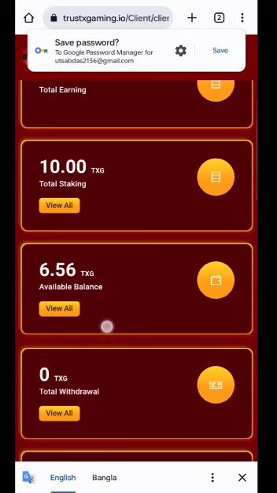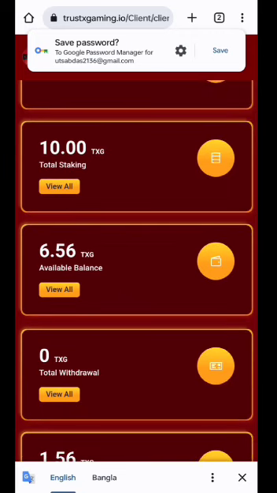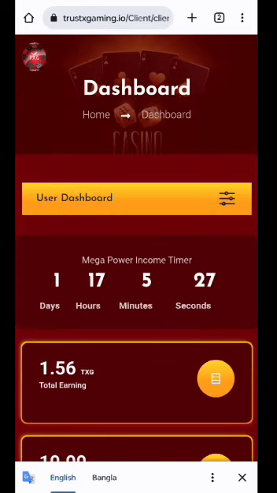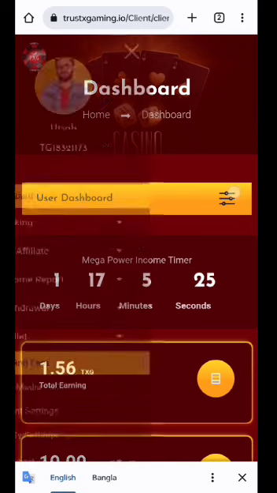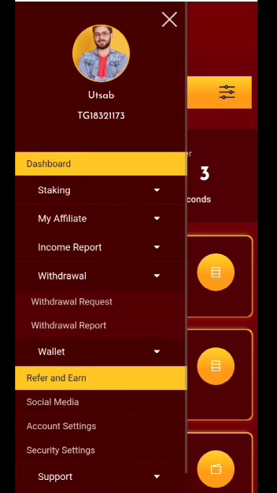You can see my available balance is 6.56 TXG. Then you need to click on right side corner three dot. Then click on withdrawal section. Then click on withdrawal request.